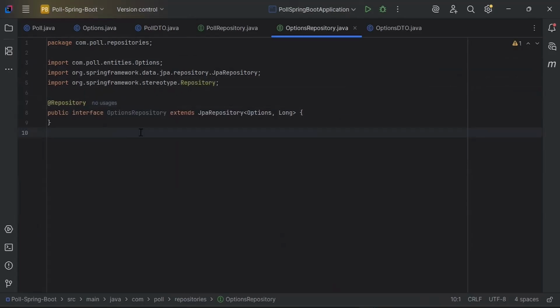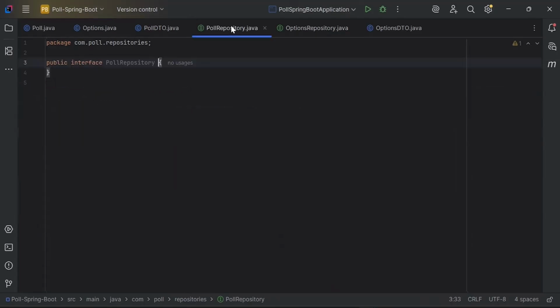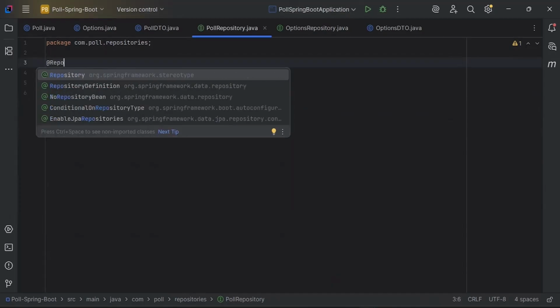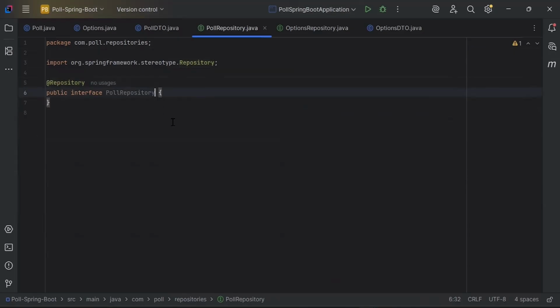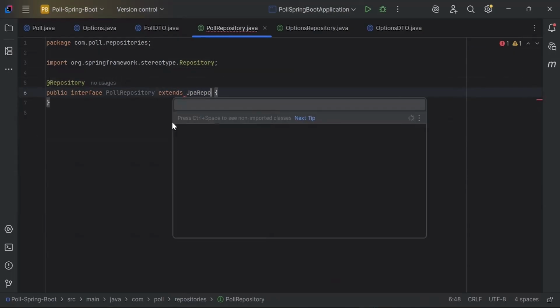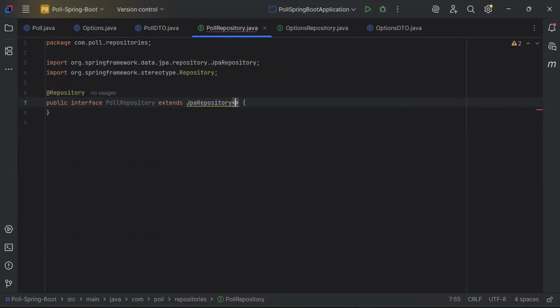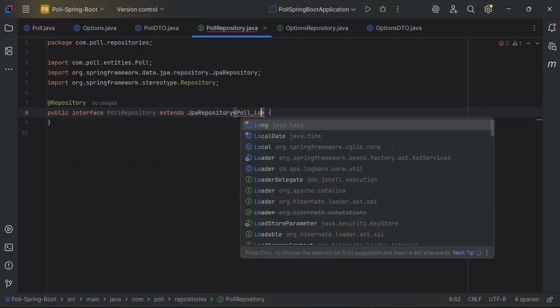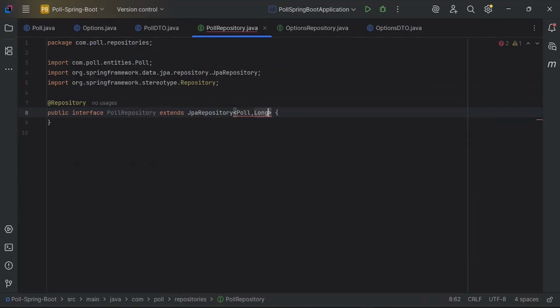After setting up the options repository, let me open here PollRepository. So on the top of this, let me add here the annotation that we have @Repository, and we have to extend this interface with JpaRepository. Inside this, let me pass here the Poll entity. With this, we have to pass here the data type of the primary key that we have, Long.